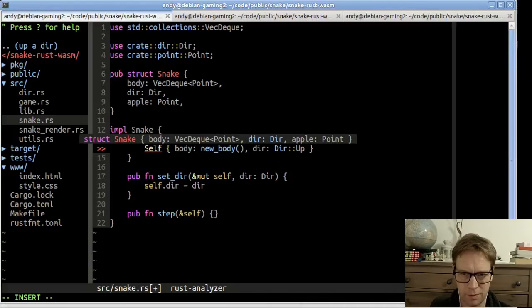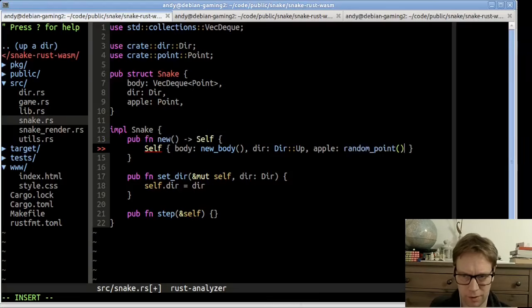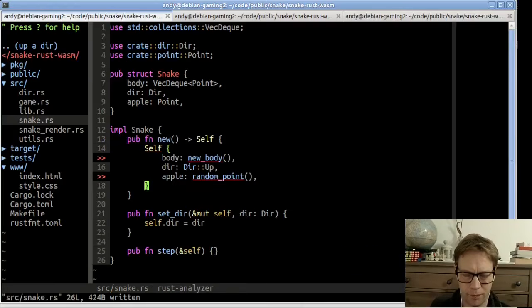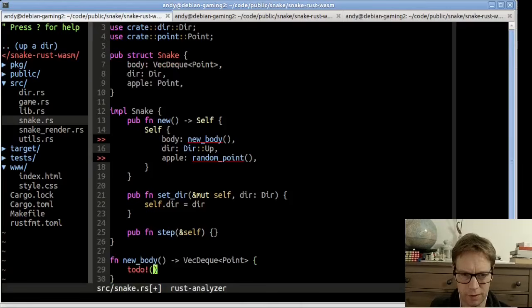And the direction is going to be, I think it's going to be, no, it'll be up. Yeah, that's fine. And the apple is going to be at a random point, I guess. So we'll have a function for that too. So what does a new body look like? Well, it's a VecDeque of Point.